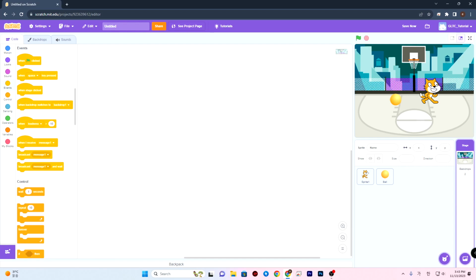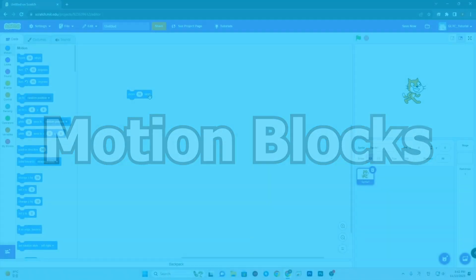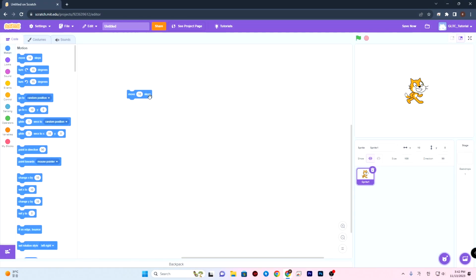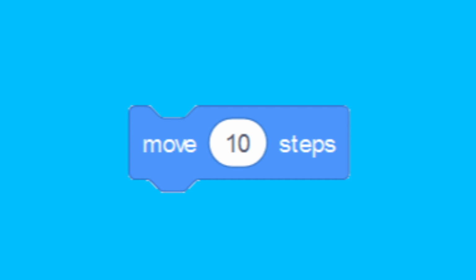Now I will explain all the blocks one by one. First, we'll talk about motion blocks. Motion blocks allow you to move your sprite around the stage. First, we are going to talk about the Move block. The Move block is the simplest way to move your sprite. Just change the value here to increase or decrease the distance of movement.